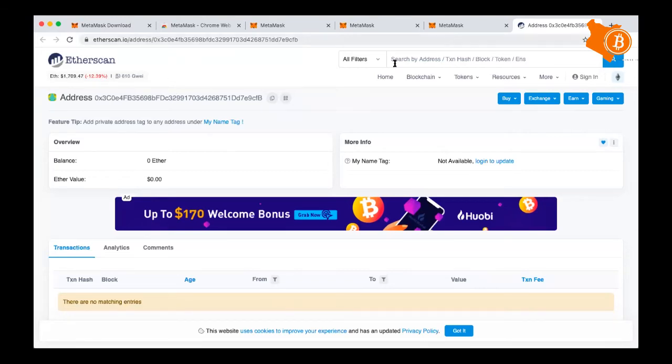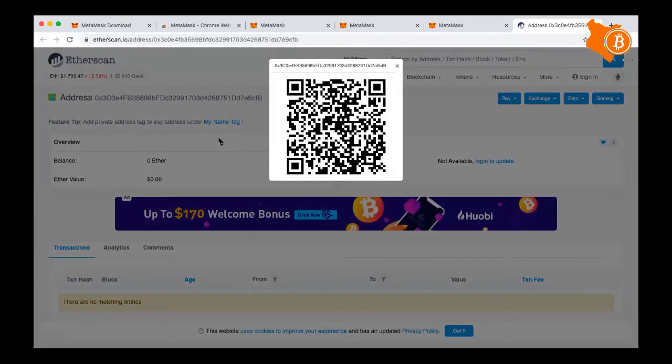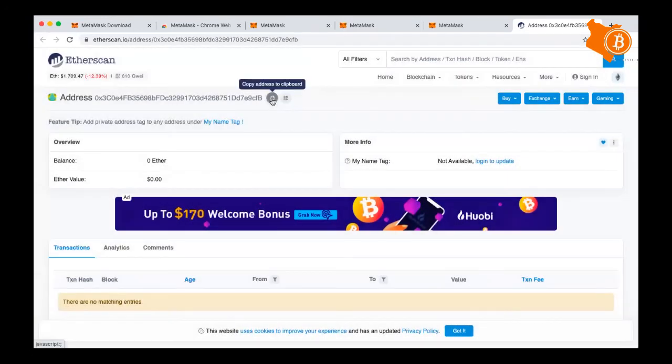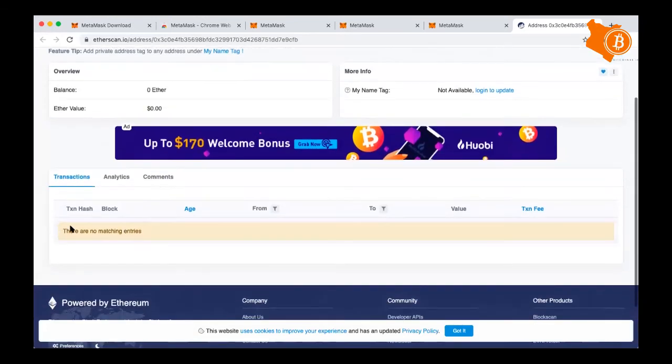So once I click Etherscan from that wallet, it brings me to my address right here. Again, it can give me the QR code. This is a shortcut to quickly copy. It tells me my balance and the value of Ether inside there. No transactions so far. You can see the transactions have certain fields: age, block, from, to, the value and the fees I paid for that transaction. Analytics as well.